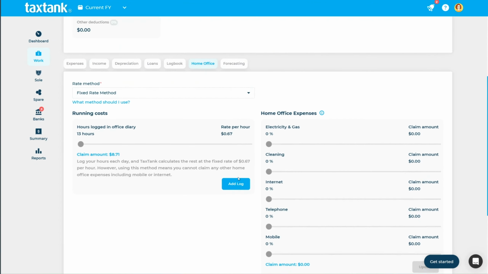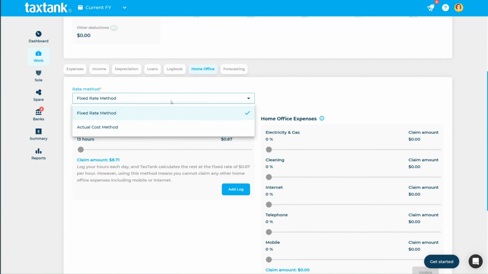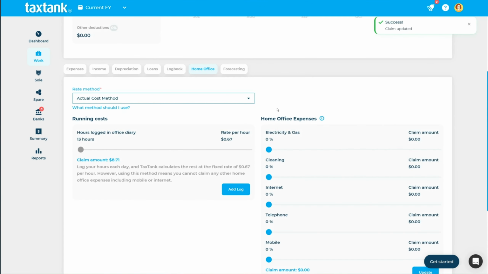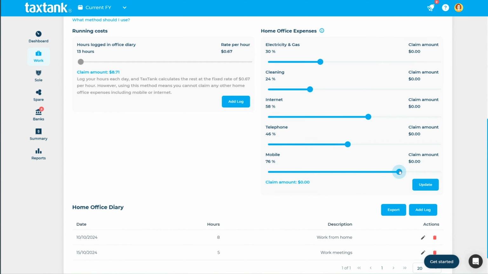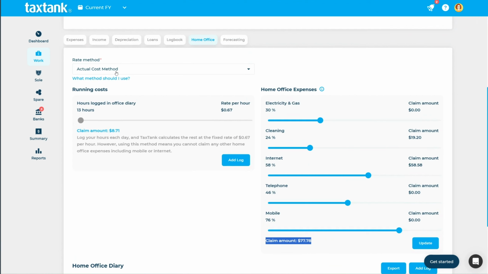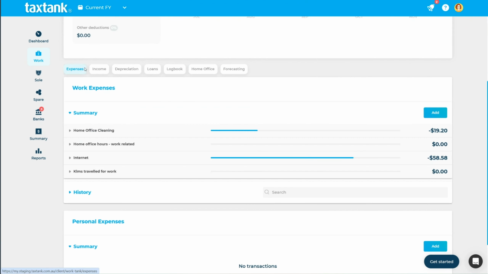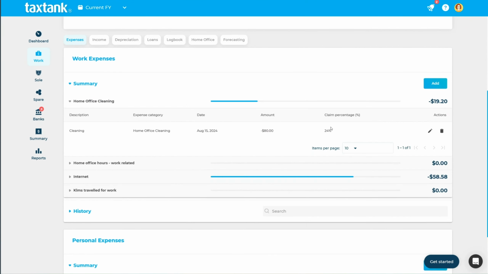For the actual cost method, simply use the sliders to set a reasonable claim percentage for each of the categories and click Update. As you update, any existing expense claims within TaxTank will automatically be adjusted to the claim percentage set in the Home Office Diaries. You'll also see these expense categories updated on the Expense tab.